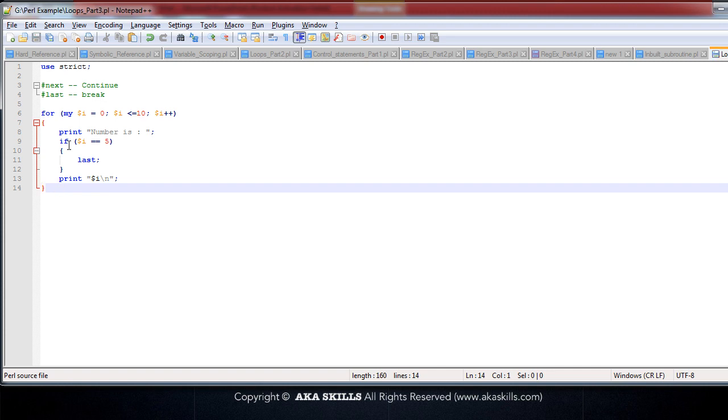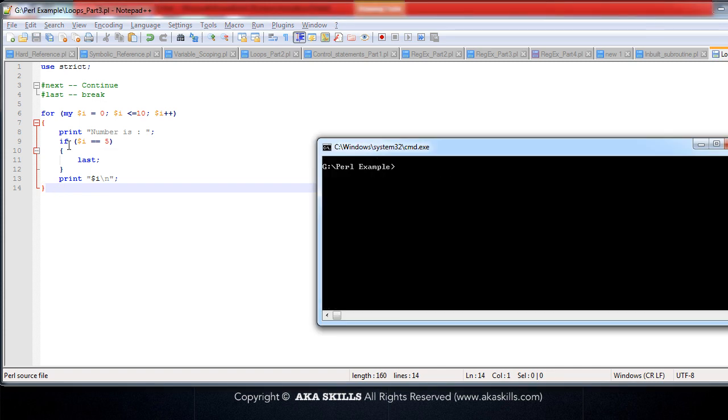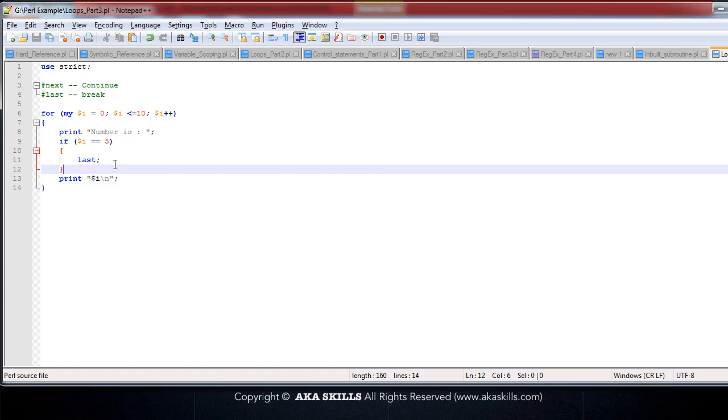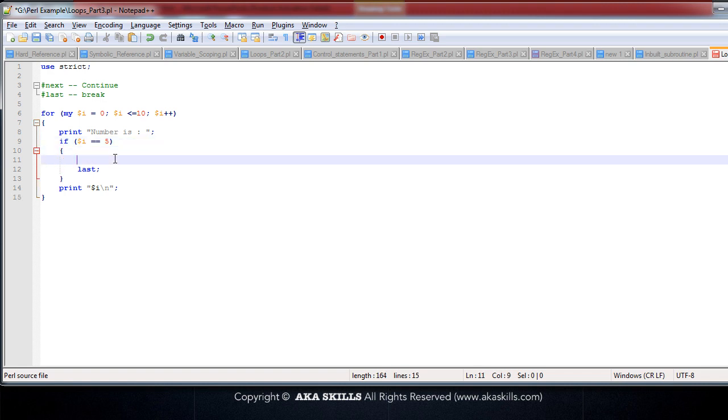Now we'll quickly execute this particular program and see what the output would look like. I'll quickly have a print statement before the last is executed, because if we write the print statement after the last, then the print statement will also not get executed. So here I would say condition reached.